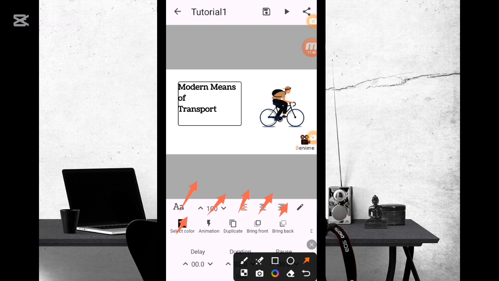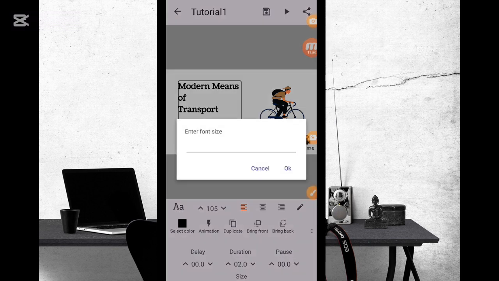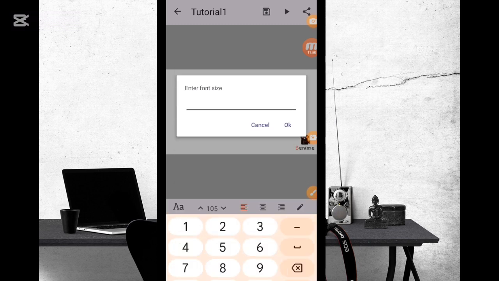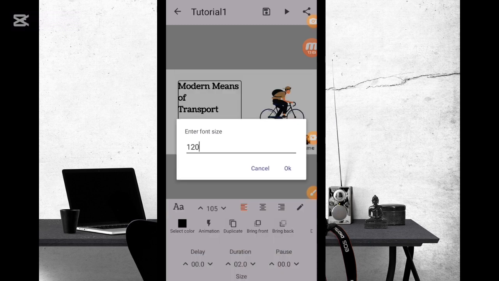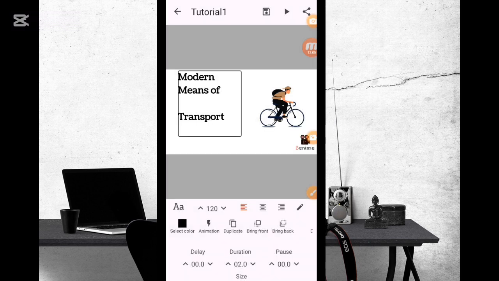Now, let me start by increasing. Let me just try to increase the font. You see, when I'm picking the one here, it's an increase. Another way to increase it, I can decide to type it here. Let me just type 120. I click here. I click OK. You understand? It has shown.